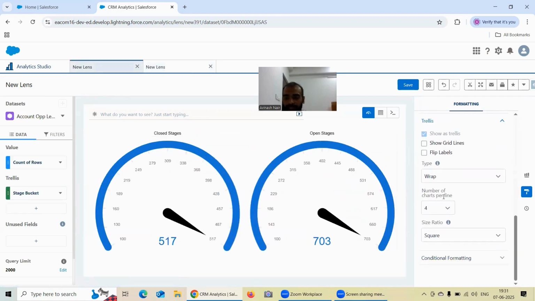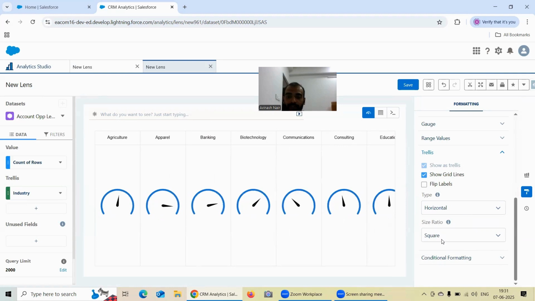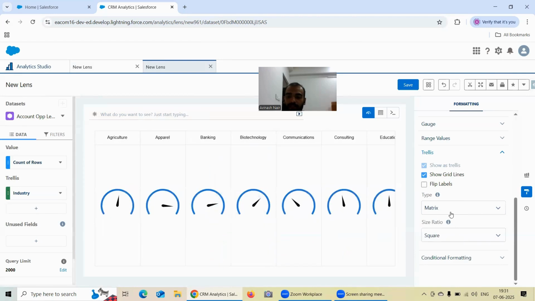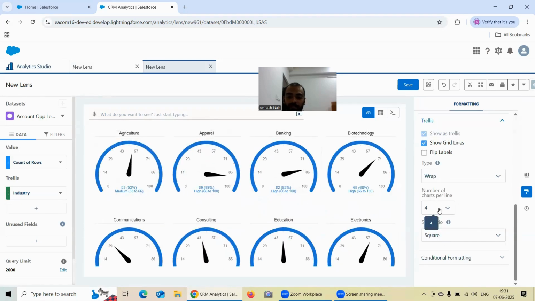Now, number of lines per chart, of course, this will not be applicable over here. But let's say if I go for wrap, okay, or let me do one thing. Let me go for horizontal. Okay, in horizontal I won't have that option, and on vertical also I won't have that option. Okay, on matrix I also don't have that option. Under wrap I have this option of number of lines per chart. Okay, when you are wrapping, you have that option of choosing the number of lines per chart.